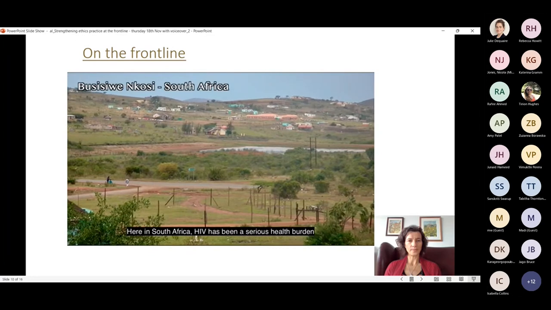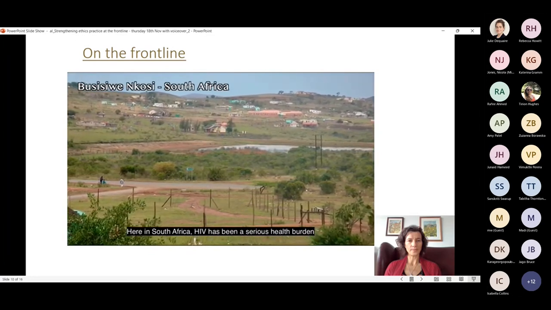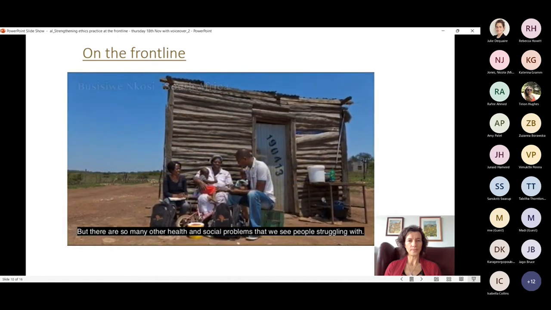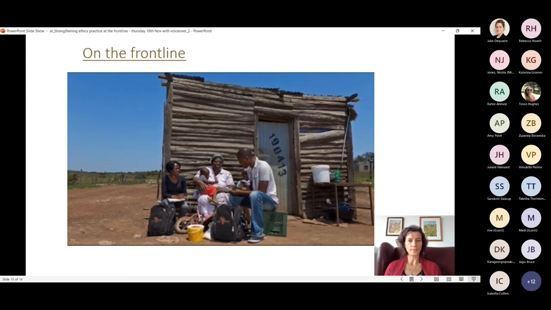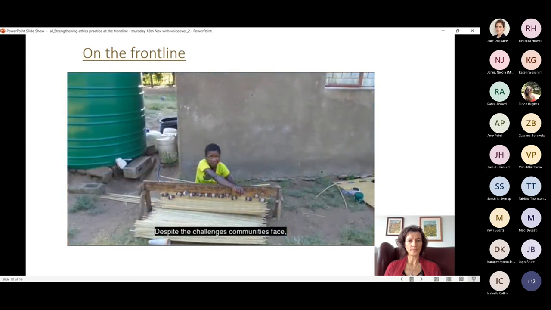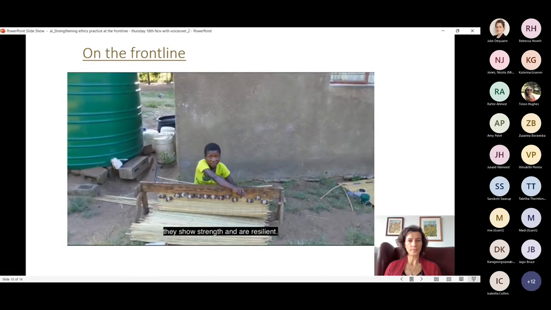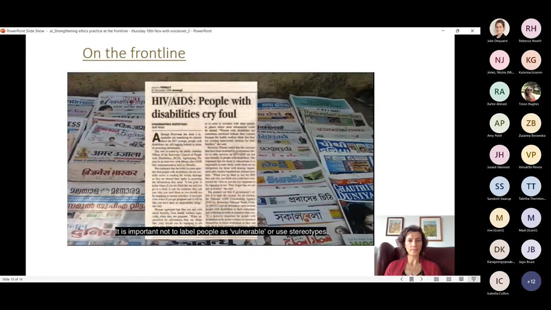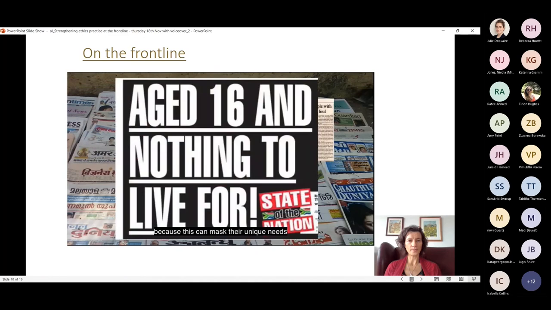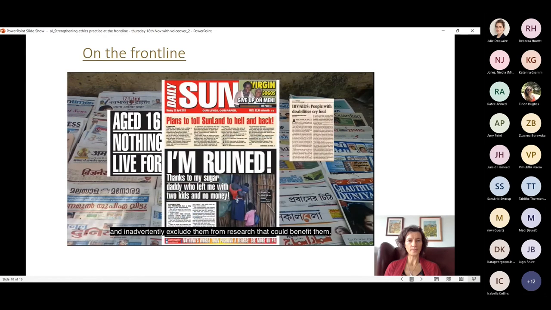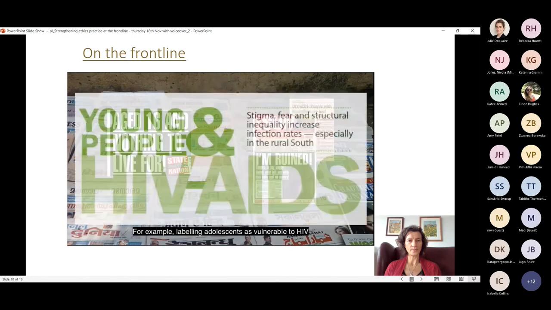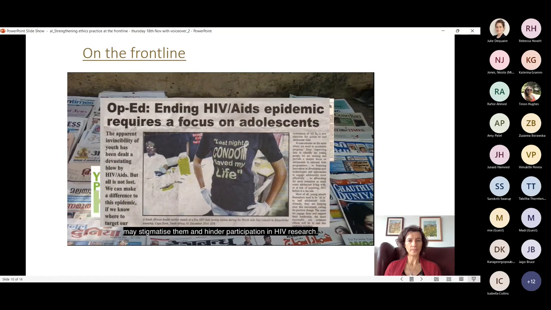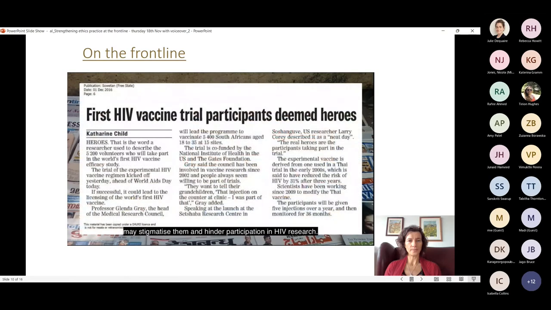Here in South Africa, HIV has been a serious health burden, and so it remains a major research focus. But there are so many other health and social problems that we see people struggling with. Despite the challenges communities face, they show strength and are resilient. It is important not to label people as vulnerable or use stereotypes, because this can mask their unique needs and inadvertently exclude them from research that could benefit them. For example, labeling adolescents as vulnerable to HIV may stigmatize them and hinder participation in HIV research.